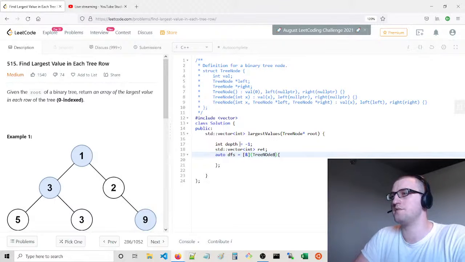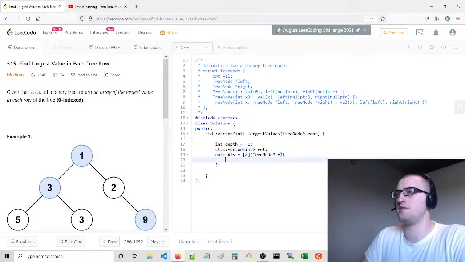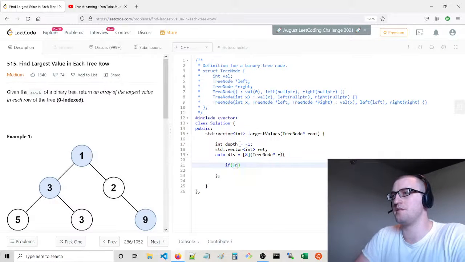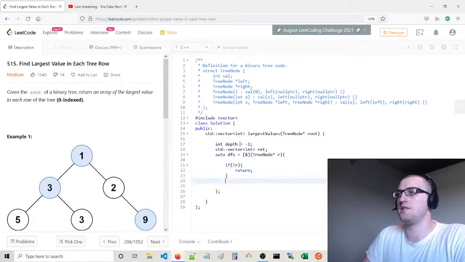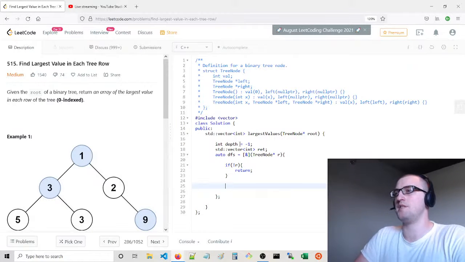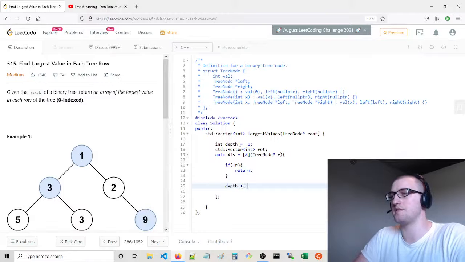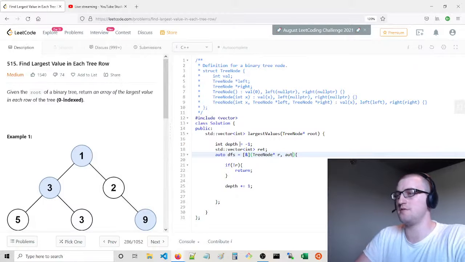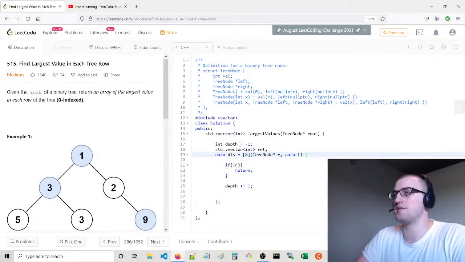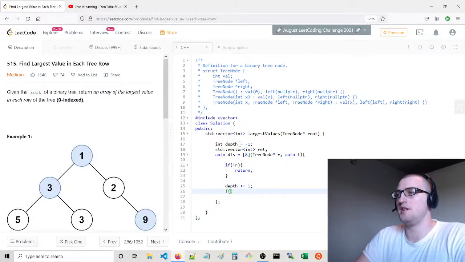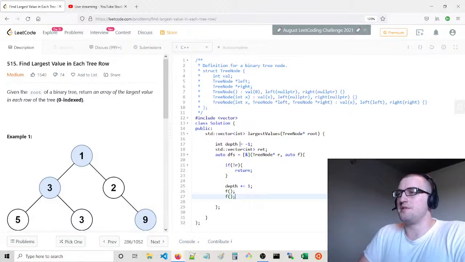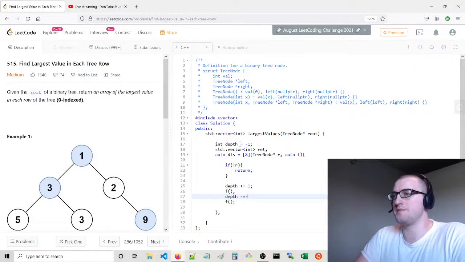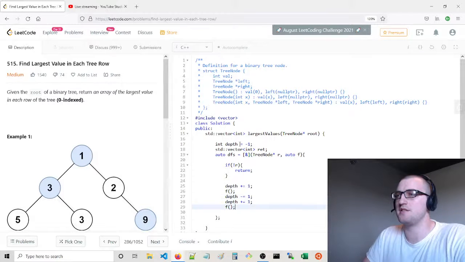So TreeNode R. If not R, then return, right? And we say the depth is going to be incremented by 1, and then we're going to call our function. This actually doesn't return anything, but with the return statement here, that should be fine. With depth first search, what you would normally do is depth minus equals 1 here, and then depth plus equals 1. You would modify the state in each case.